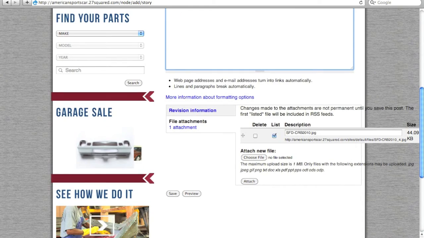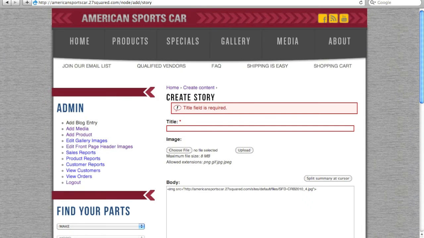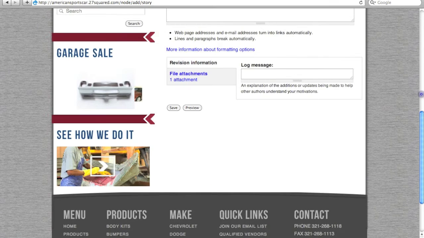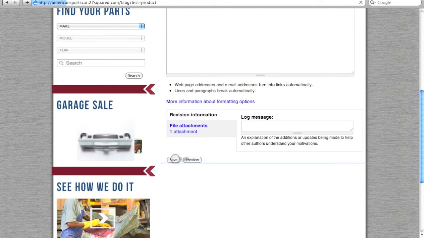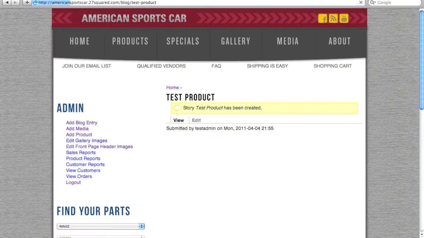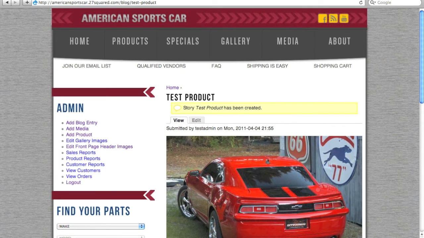Now, if you'd like to not list this image at the bottom of the page, make sure to uncheck list and click Save. Oh, and don't forget to put a title. You'll now see the image appearing directly in the content.